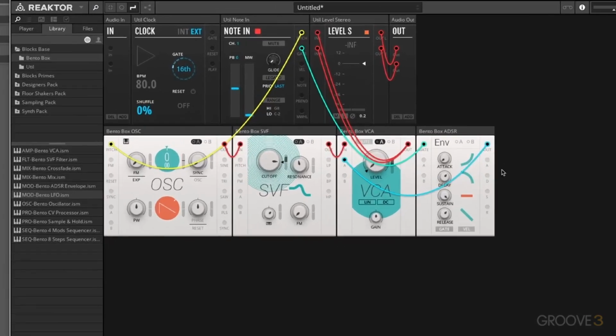I've reduced our example down to just some basic blocks. I've got an oscillator going into a filter, which is then going into the VCA, being controlled by an envelope, of course. It's set to a saw wave and it has a very basic sound at the moment. This basic sound can be dramatically changed though with frequency modulation.